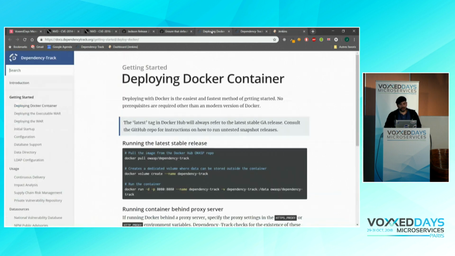So now, let's see Dependency-Track. Dependency-Track offers a Docker image, so that's pretty simple to install. Three command lines. You just have to know that by default, it comes with an embedded H2 database, and it's not recommended to use that in production. You should rather use a real SQL server.